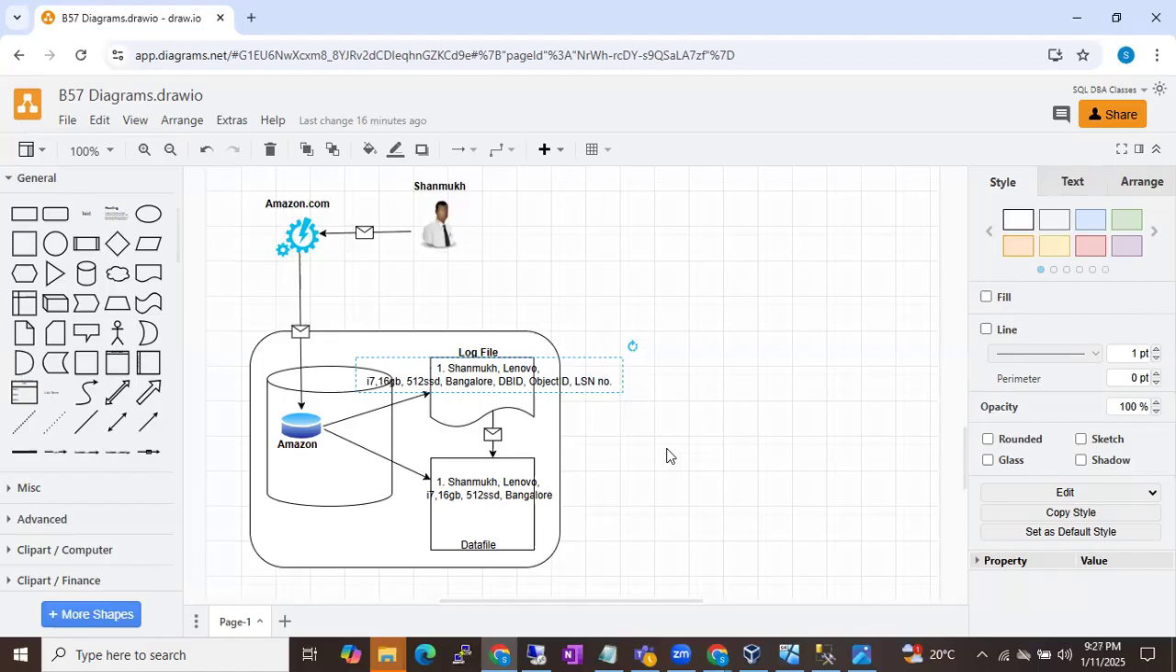If I don't have that particular address, if anything is missing in the address, can I get my parcel? No, right? So to get my parcel directly to me, I need to mention all the details. So here also I told you.